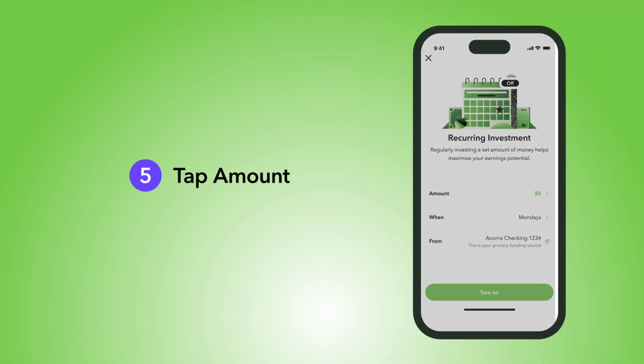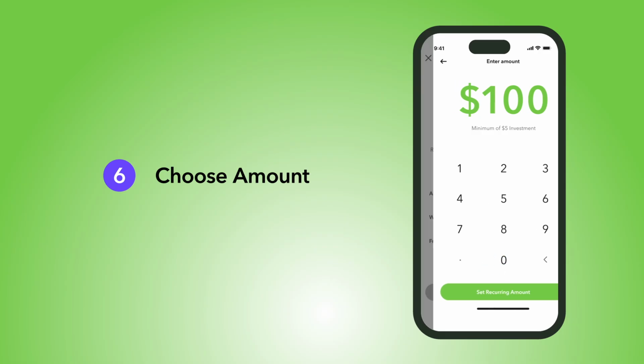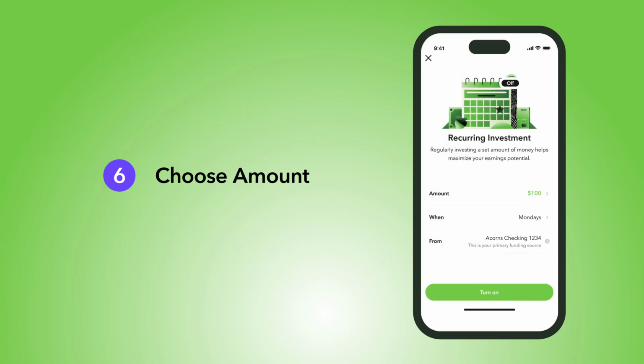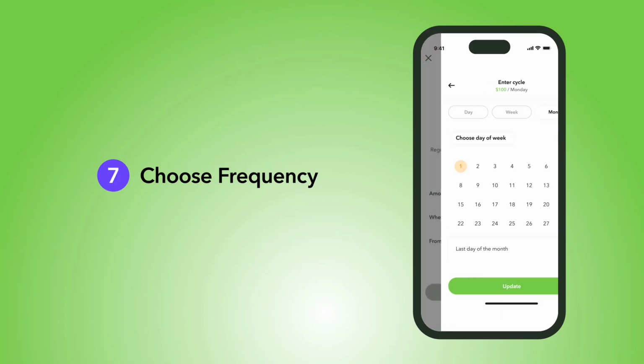Next, tap Amount. Choose the dollar amount. Tap Set Recurring Amount to save. Next, you'll choose the frequency of your recurring investment. Tap When. Choose between daily, weekly, or monthly. Once you've made your selection, tap Update to save.